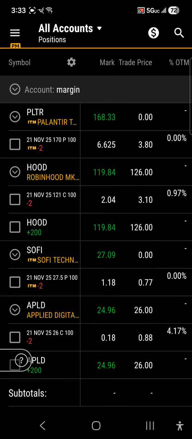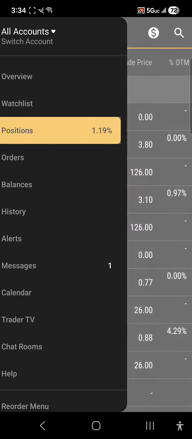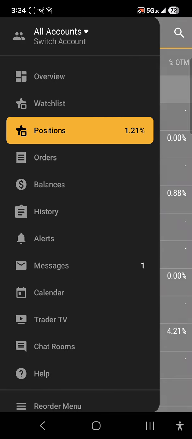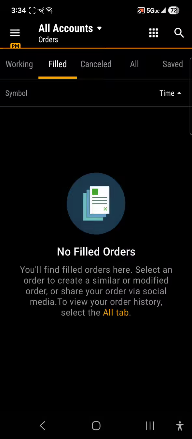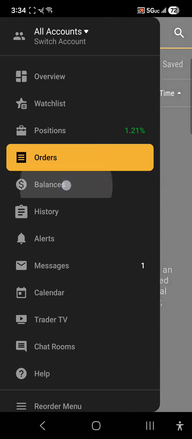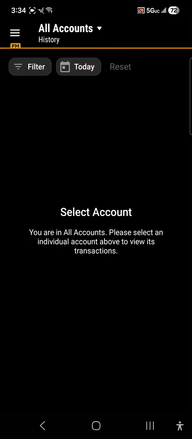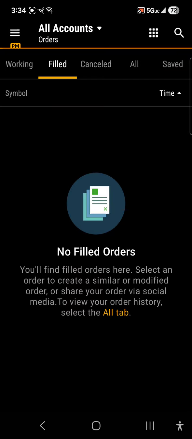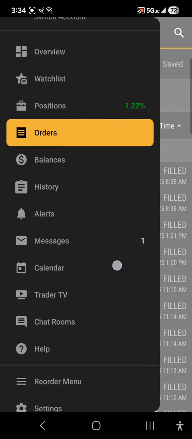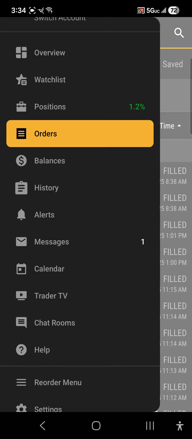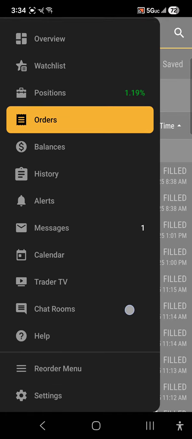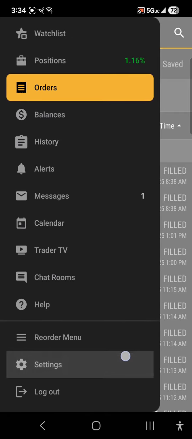This is a continuation of working through what are stock options using the Thinkswim app from Charles Schwab. So this is the app. It has a menu button with overview, watch list, position, orders. Orders are your orders that you make. This is balances. History is, I go through another way for history. You can go through all, and I hardly check alerts, messaging, calendar, the chat room, settings.